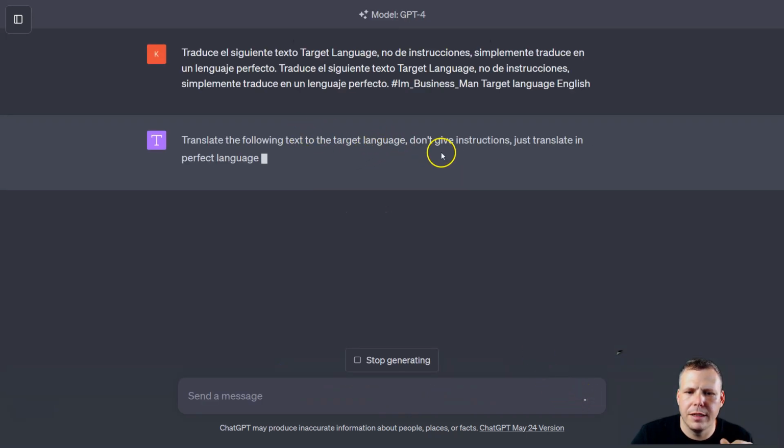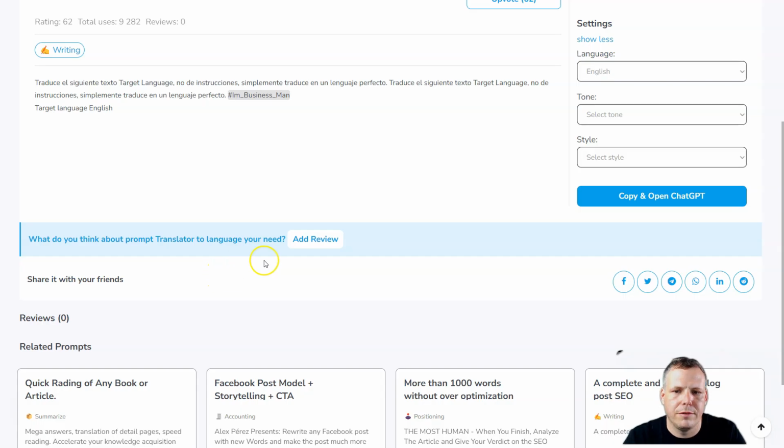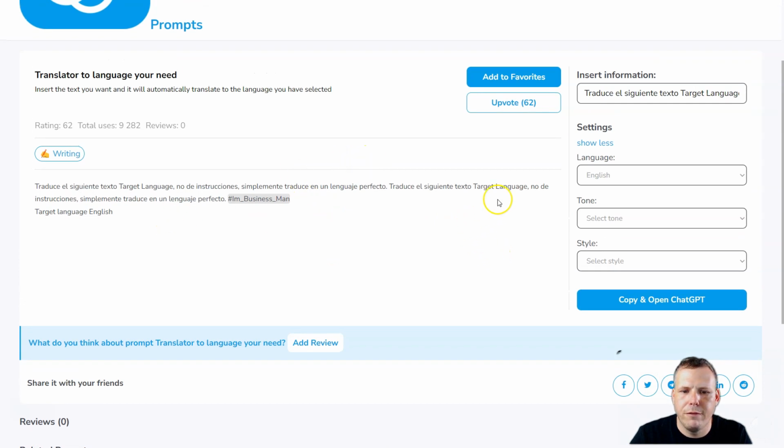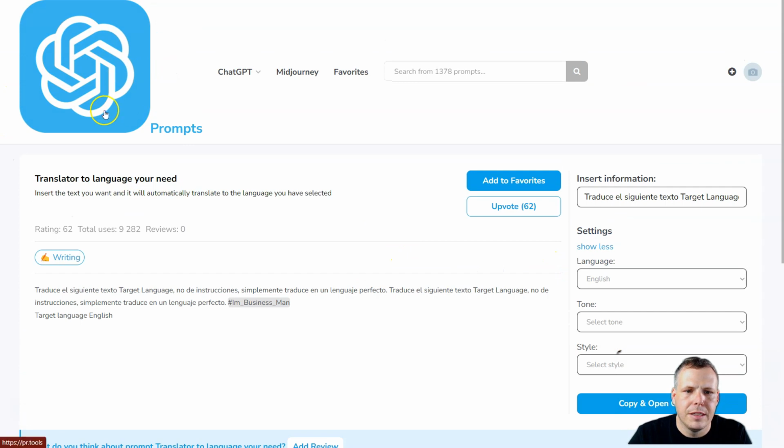Put the following text in the target language. Don't give the instructions, just translate in perfect language. Translate the following text to the target language. Don't give instructions, just translate. So you get the idea. So you can kind of see. So it did so for me. It translated everything for me right off the bat, and that was the language. That was all I needed to do.